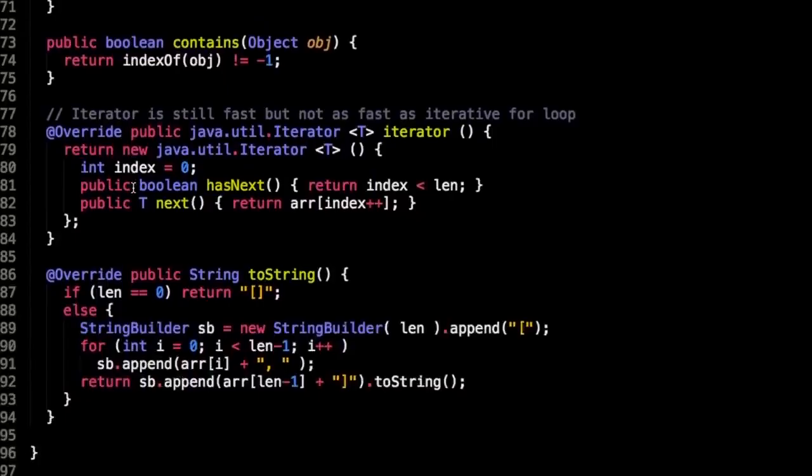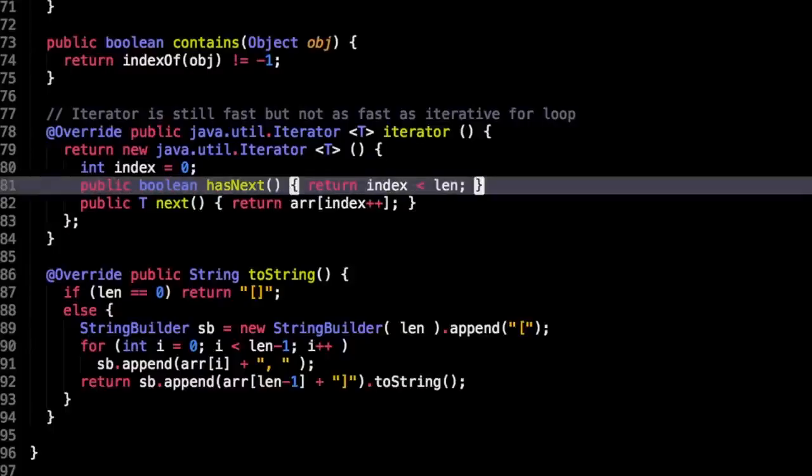Alright, this next one, I return an iterator for the array. So an iterator allows us to iterate over the array, providing an abstraction for it. So I need to override 2 methods, and this is hasNext. So there exists a next element in our array if the index is less than the length of the array.